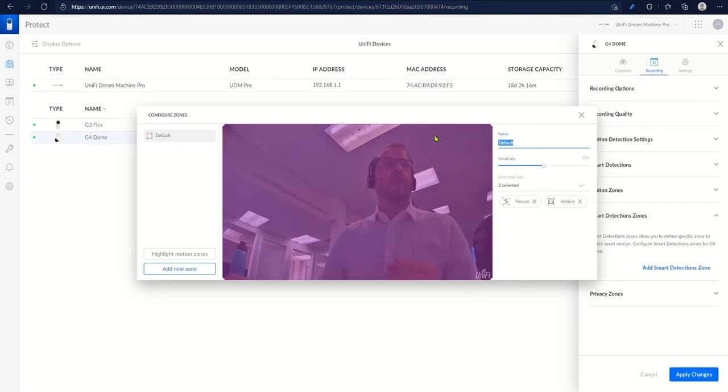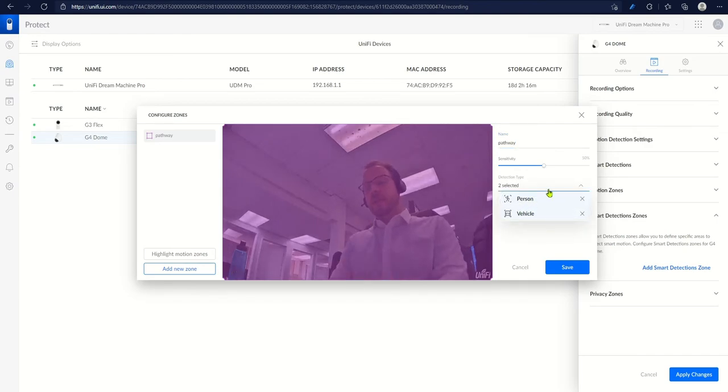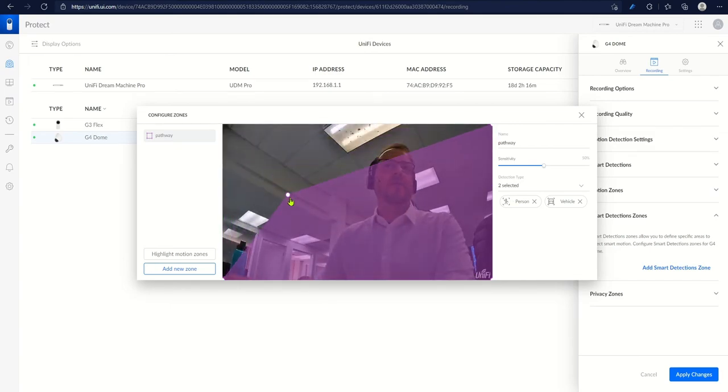So I'm going to put in pathway here as the name, and I want to detect both of these ones, so vehicle and people. You can actually just select one or the other, and it will work out those for us. Click on save, and then I can once again just pick out these zones here. So maybe if I jump on the other side, bring this down, this one back up, and really manipulate this zone to however I need it to be.